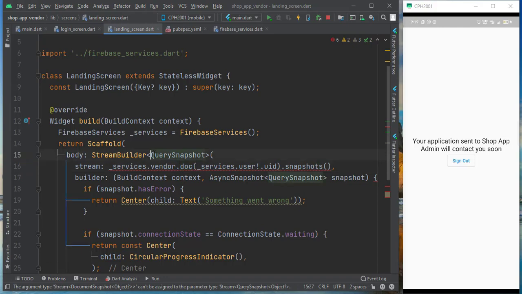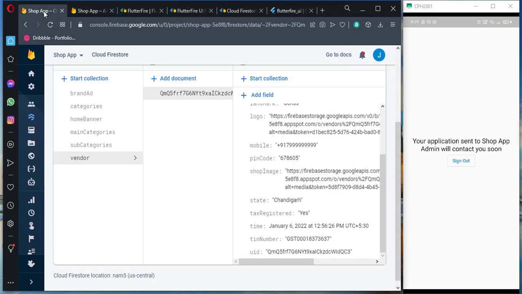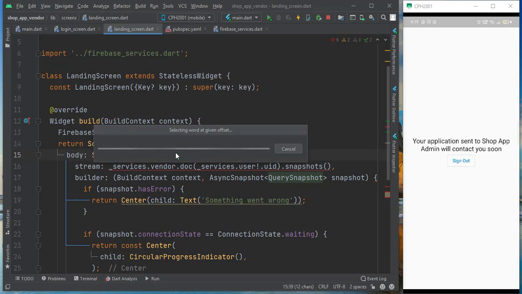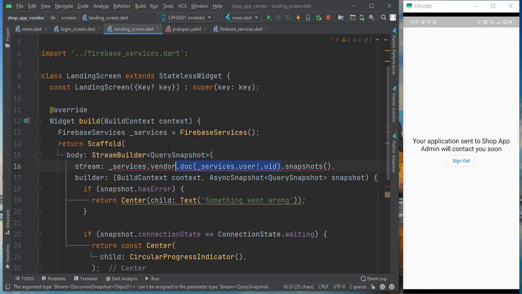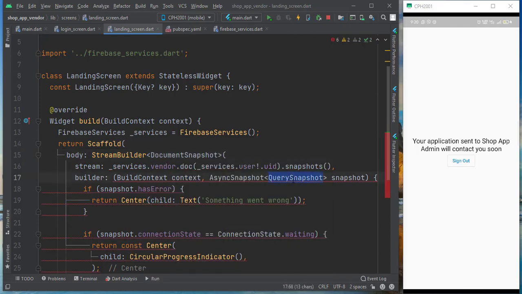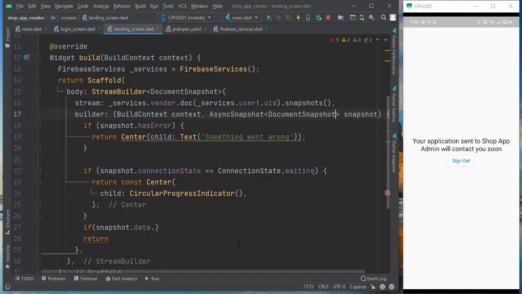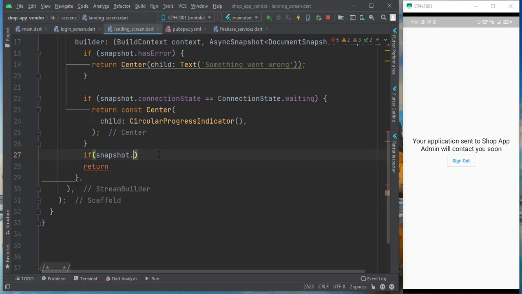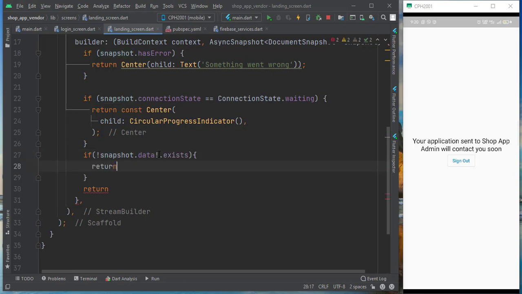So it is not a query snapshot. Query snapshot is actually all the queries, all the documents. Now we are going for one document and the field only we are querying. So that should be document snapshot. If you don't use this document ID here, you can use query snapshot. Otherwise you need to use document snapshot. So here also you need to add document snapshot. Right now, if snapshot.data.exist, we don't need exist, so you can put a not here. So if snapshot does not exist, you need to add a null check here also. Then return register screen.